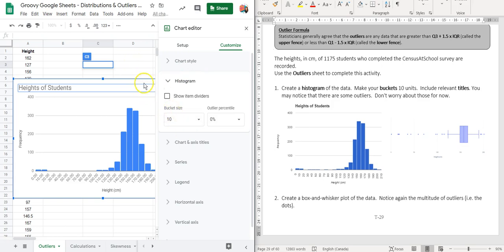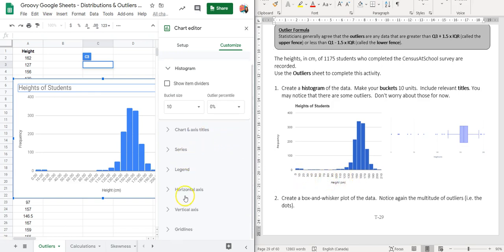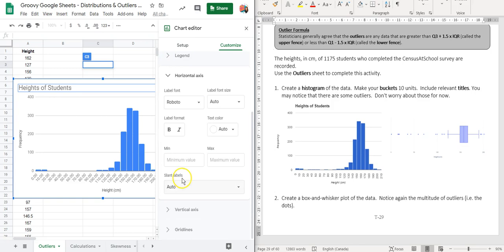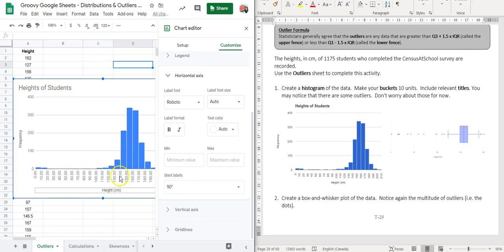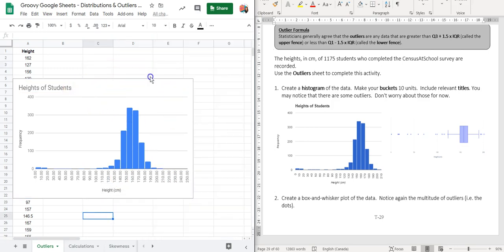So that is your histogram. And again, the numbers don't look exactly like the picture, but that's okay. You can go to horizontal axis. You can change the slants to be 90 degrees. And there's your histogram.